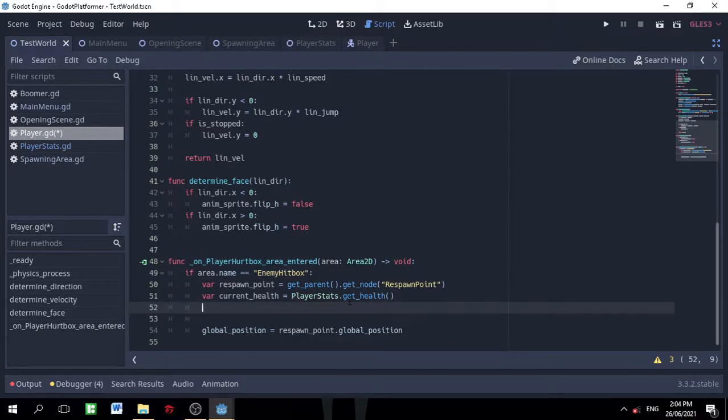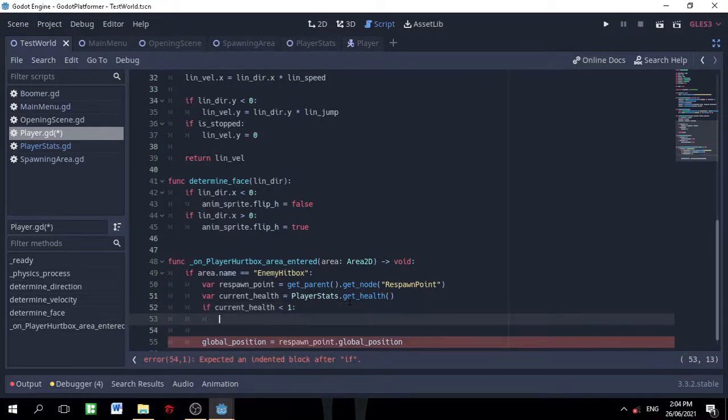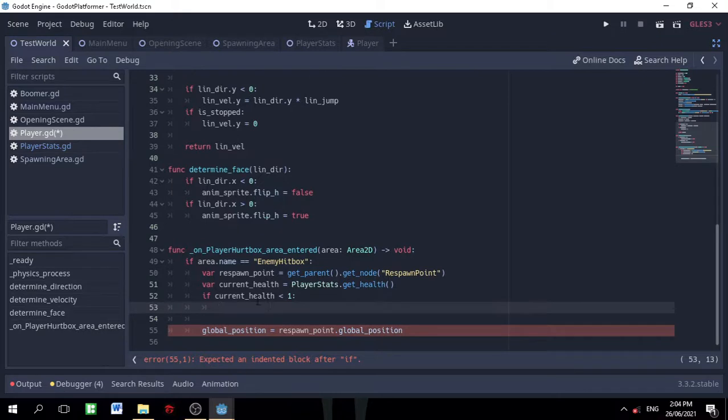And then if the health is not 0, then we have to respawn our player. If current health is not less than 1, that means it's either going to be 1 or above. Then if our player's current health is less than 1, okay, so no. Let's not check in this line. Let's first decrement our current health.